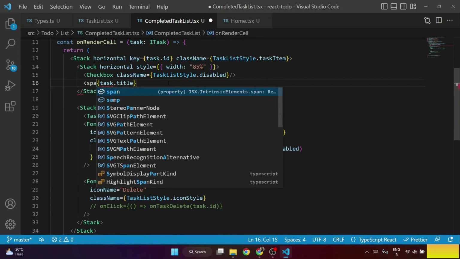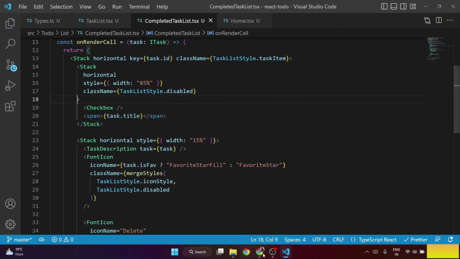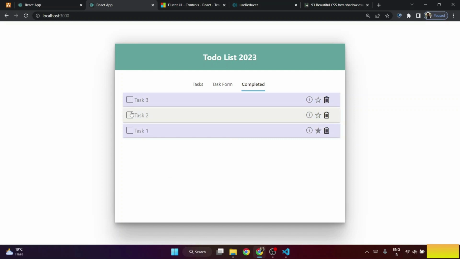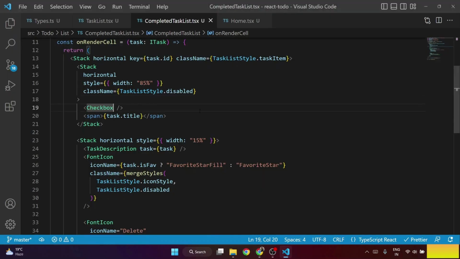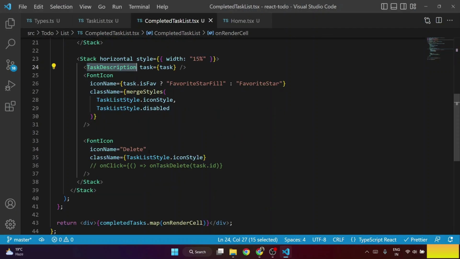So let me wrap this inside a span. For this also I need to write disabled. Either I can shift this to this tag, that will be better. Let's check how it looks. Okay, so no, the button is not disabled yet. For that, in checkbox we have the disabled property, so we need to add that. Now check. Okay, it looks perfect. And this icon will get enabled only when there is a description. Okay, that's fine.